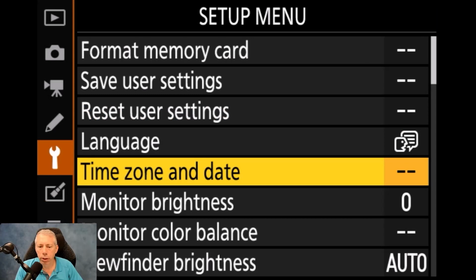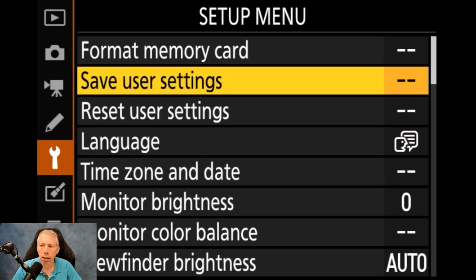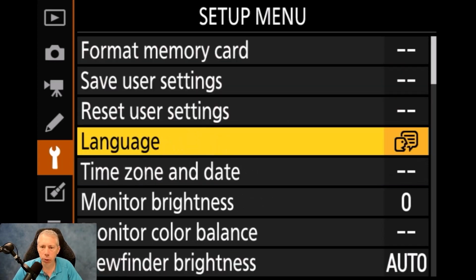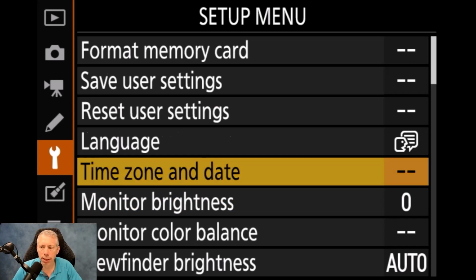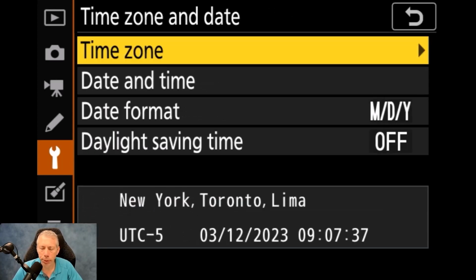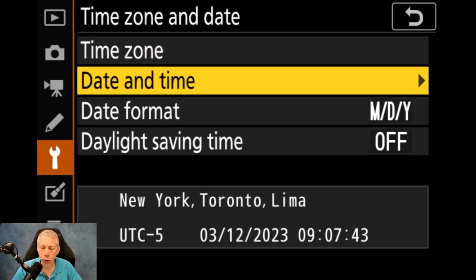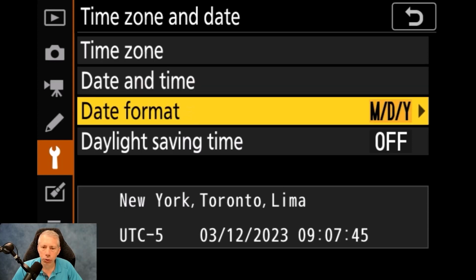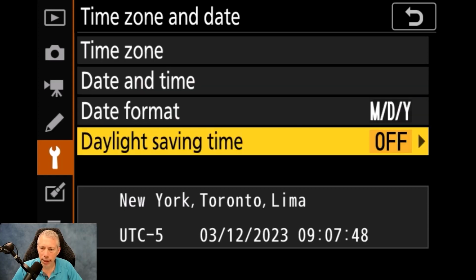Okay, so now I am in a Z6 II, and this should be the same on pretty much Z7, Z6 II, Z5, whatever you may have. You're going to go down to the setup menu, okay? And you're going to scroll down just a few till you get time zone and date. And the same thing, just use the direction pad, press it to the right. You'll see the option to change your time zone. You'll see the option to change your date and time. You'll see your date format and then daylight savings time again.